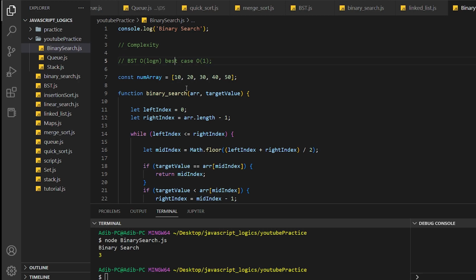But if it is not like that, then in the best case, worst case or average case, you have to use this log n, which is much faster than order of n. So that's why the binary search tree is much faster than linear search. Okay, so that is important.